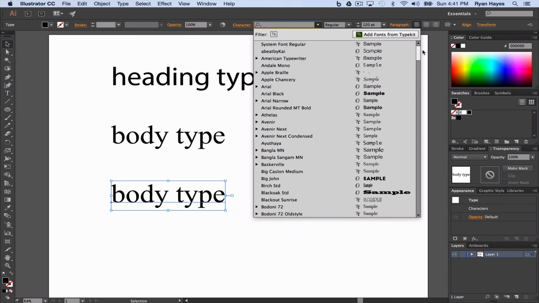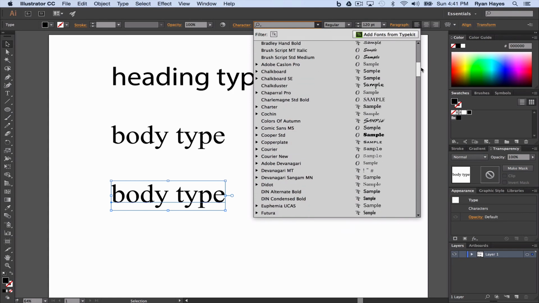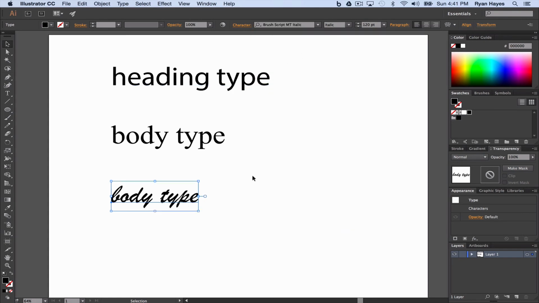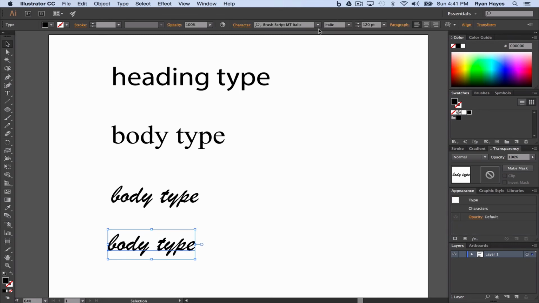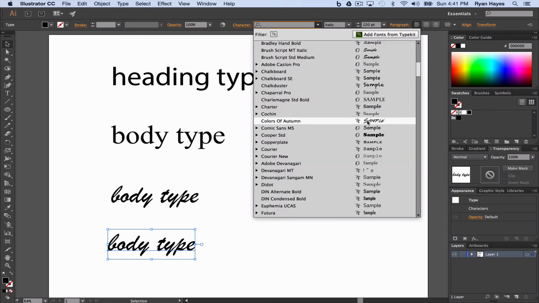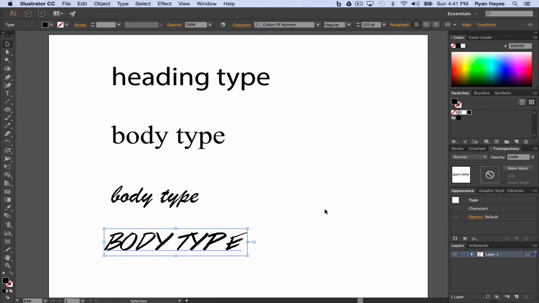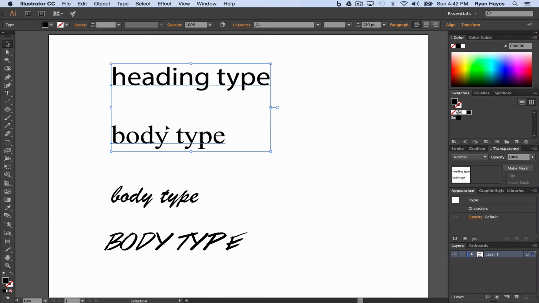Then there are script fonts, so let me find one of those, something like this. Script font is something that looks more like writing, okay? So that would be a script. Then you could say a fourth type of font, but not really, but a fourth style would be something like this, Colors of Autumn, which I don't think you have. I think it's something I downloaded. This would be a decorative font, okay? So these two, sans serif and serif, are the most used. They're really clean, contrast each other.